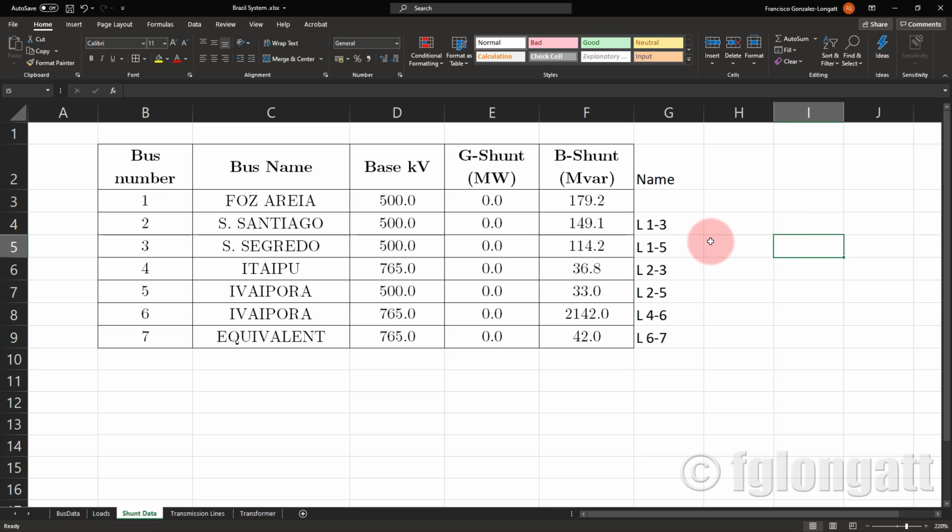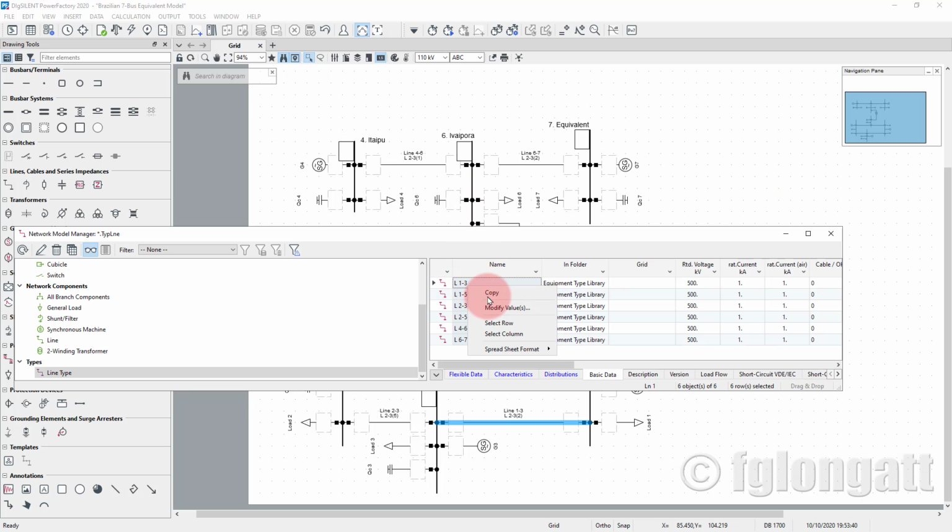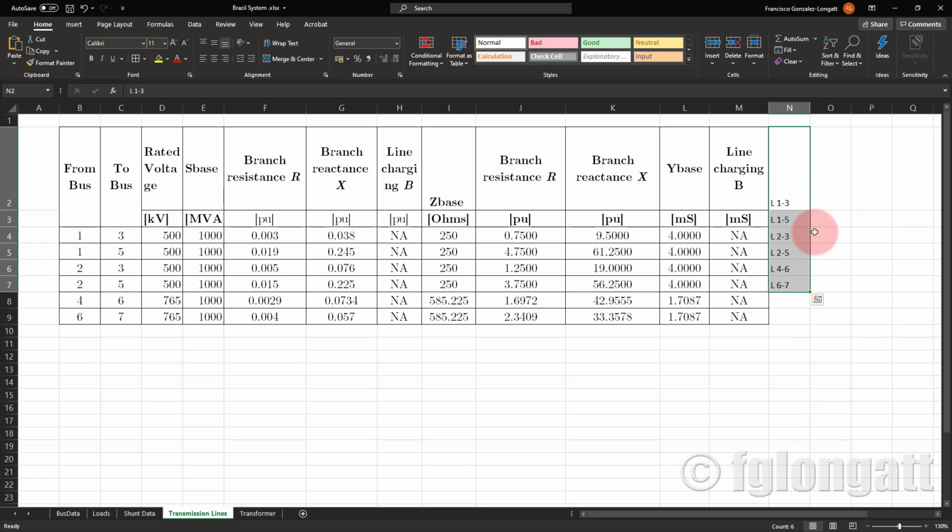Okay, let me check the names. No, this is not working because these are... let me go to the transmission lines. Yes, this is the place that I want to go. Okay, let me go back to PowerFactory, copy the names, going back to Excel. Let me paste the name to check if everything is fine. And the line names: 67, 46, 25, 23, 15, 13. Okay, the names are perfectly fine.